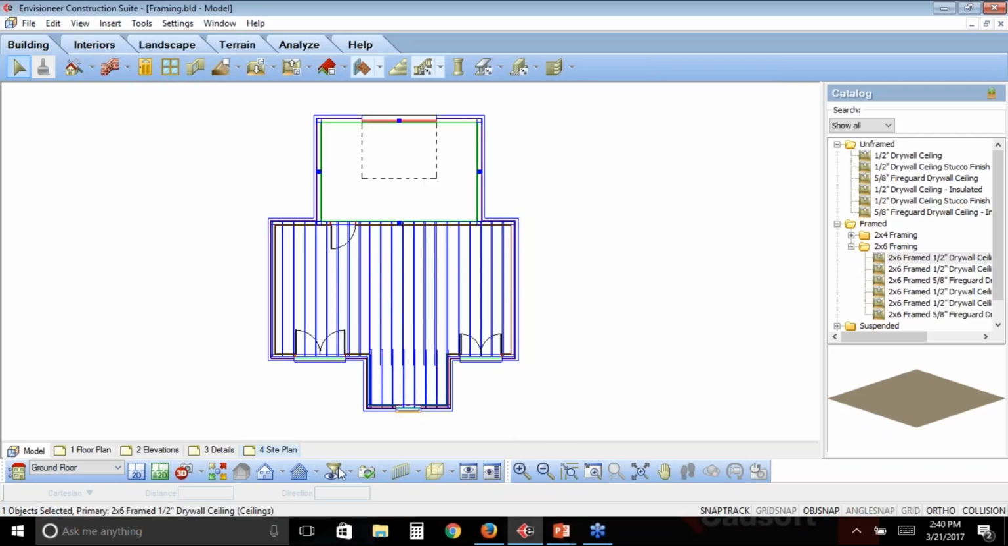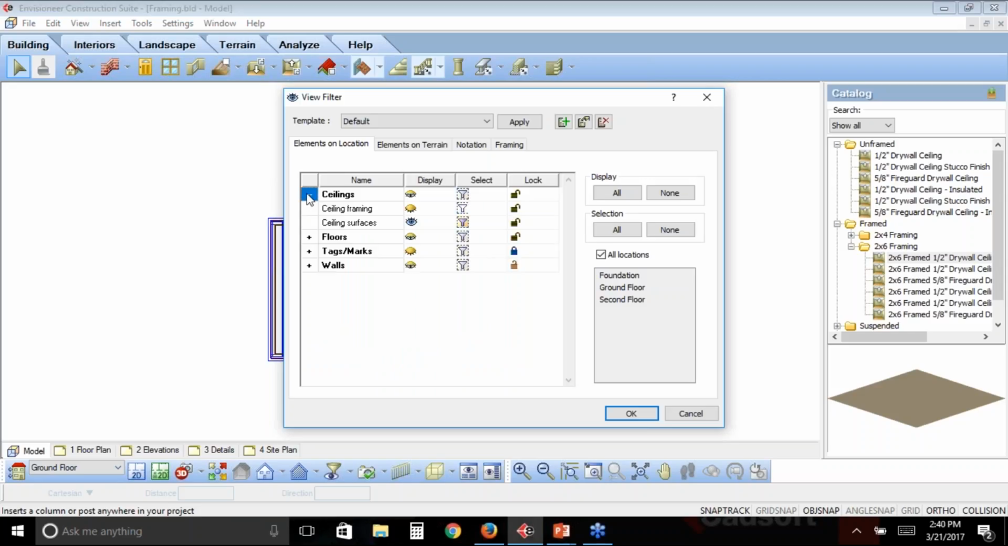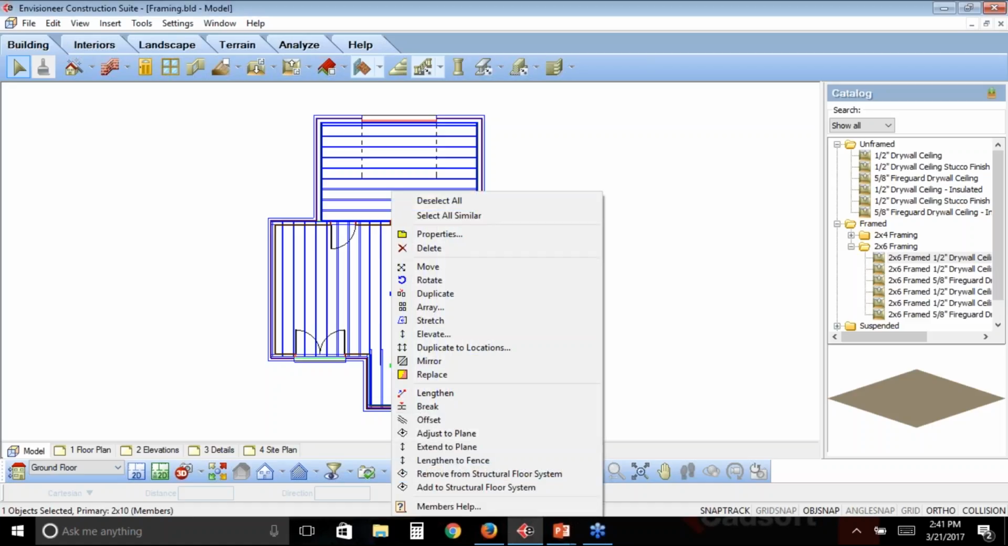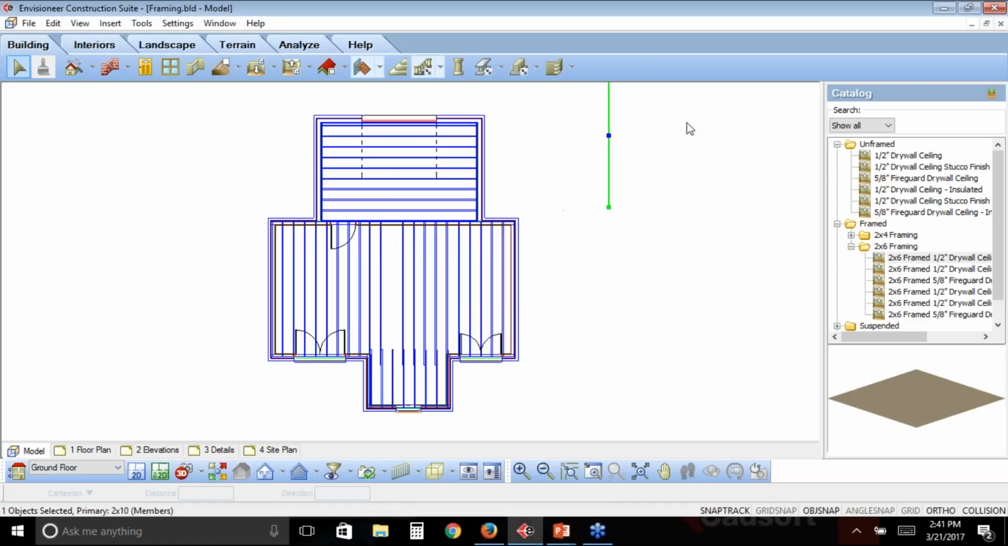If I go to my view filter, look at ceilings, turn off the surface, turn on the framing, click OK, now I can see my ceiling joist framing. The difference between the structural floor framing and our ceiling framing is that when you use the structural floor tool, all of the framing members are individual members. You can see how I can pick up and grab each individual floor joist. I can move them around, I can duplicate them, double them up where I need to, and move them right off there. With the ceiling framing, it comes as a package.